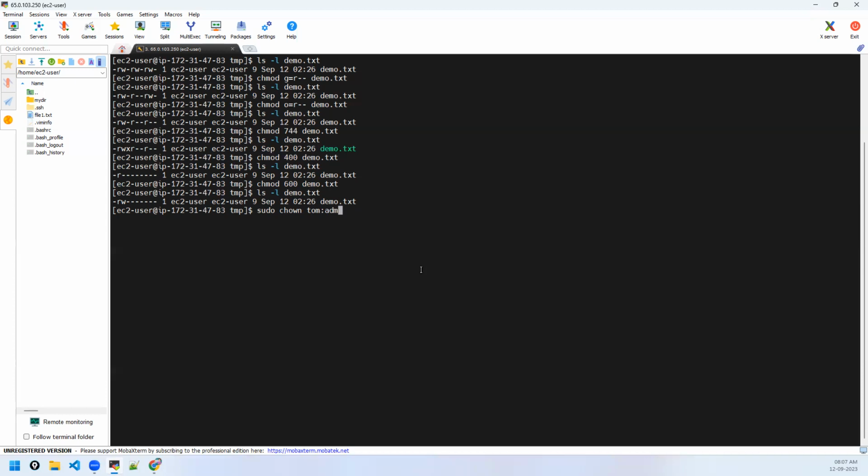Okay, Tom colon admin. Tom will be the owner, and admin will be the group owner of this file now. Let's see. Now, do you see? Tom is the owner, admin is the group owner of the file. Clear? See, I have changed both: the owner as well as the group ownership.